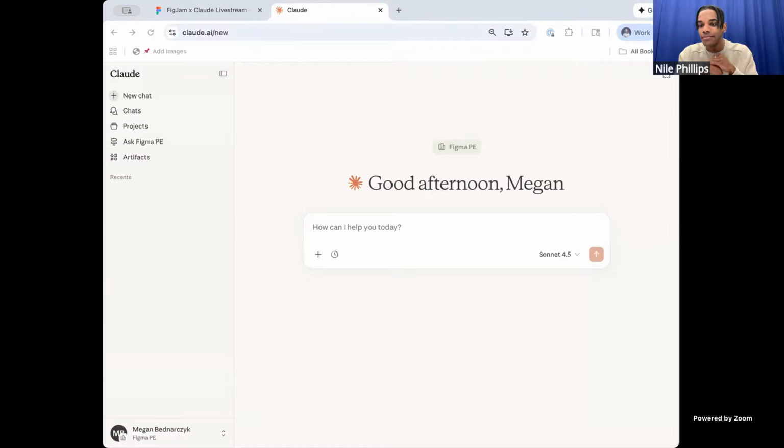Absolutely. So I'm going to start because obviously I'm a designer. I'm going to talk about some of my personal favorite ways to use this app in Claude to save time.